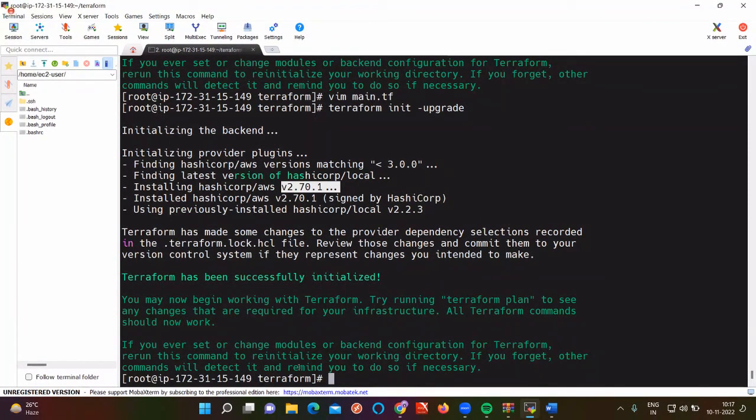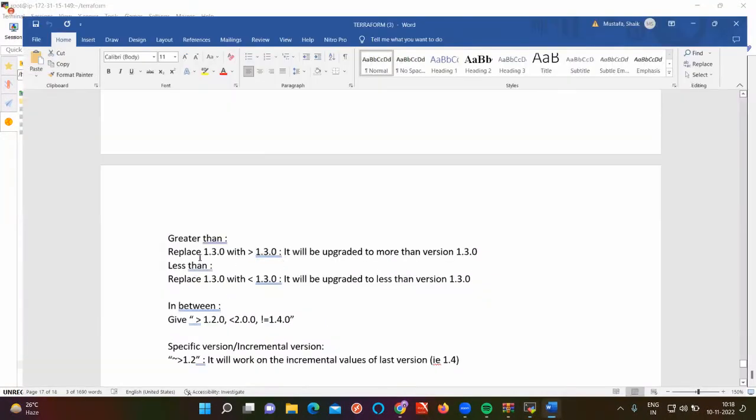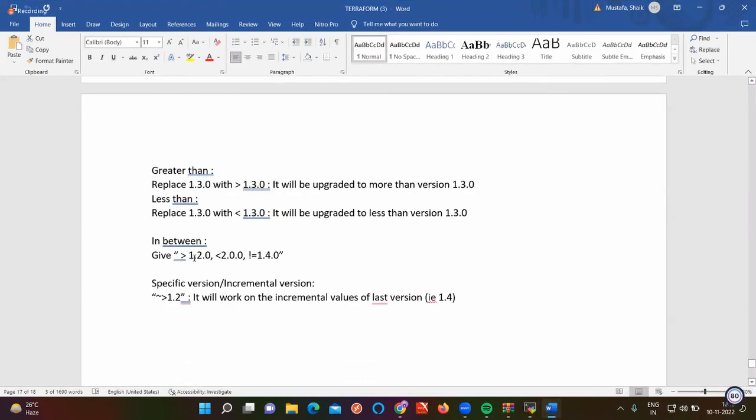But now my requirement is I need an in-between value. Random value. Like I need from between 2.70 to 3.0. I need any of the values in between. So how we can do this is we can use the tilde symbol. If we use this one, are you seeing this one? In between. Let me explain this one.